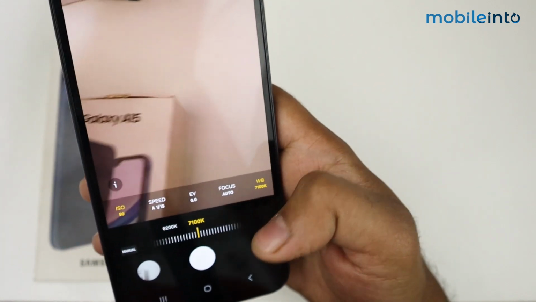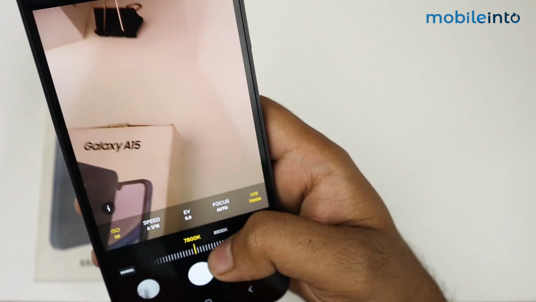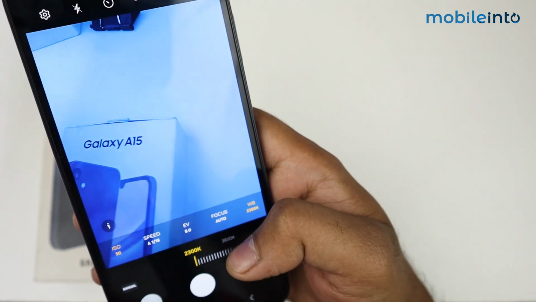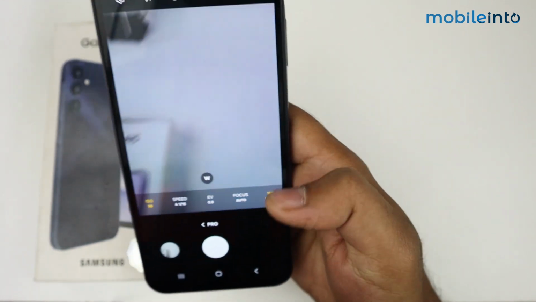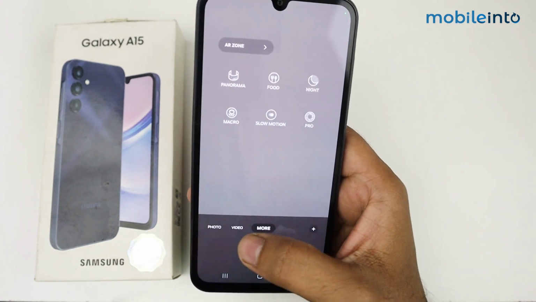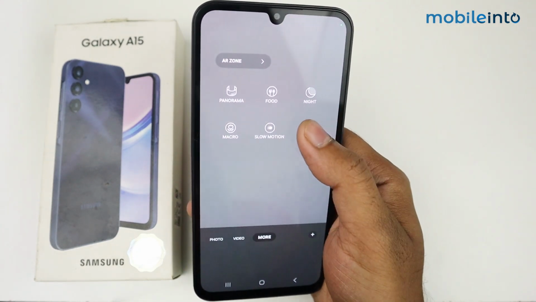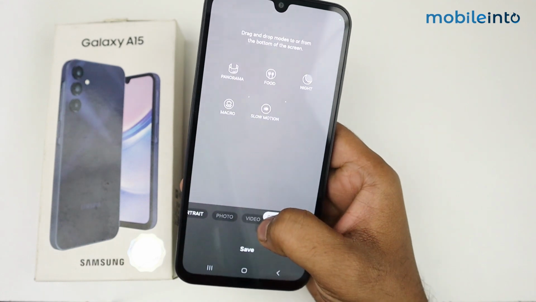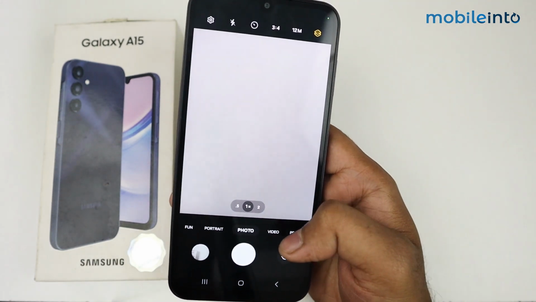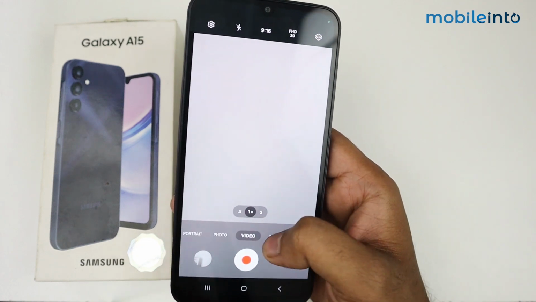Then if I go in color, I can make it cooler like by doing like this. As you can see, my colors are changing. Come back, go in more again. Now if you want your pro here, you can simply hold it and put it right here and save it. Come back. Now you can easily access pro by doing like this.